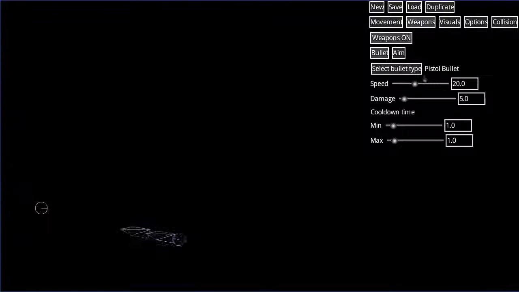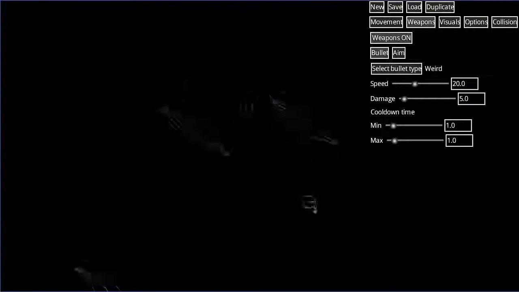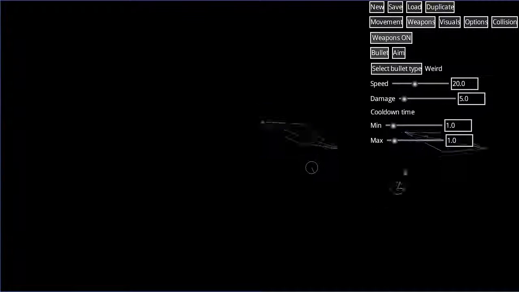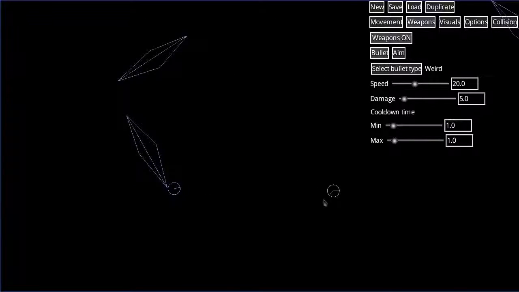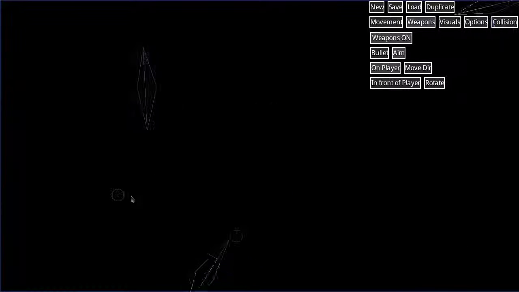So now it shoots in the direction we can take in front of the player. That's kind of huge bullet though. Or we can take the bullet and select the weird. Yeah, now you have a real weird enemy. What is it aiming on the player? Okay.